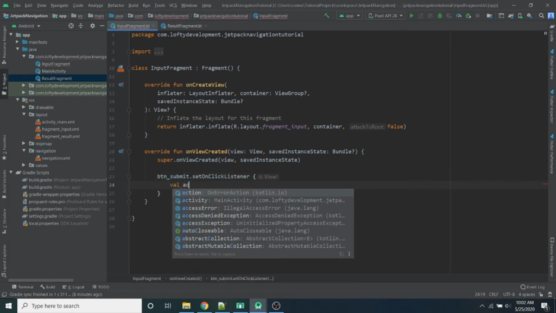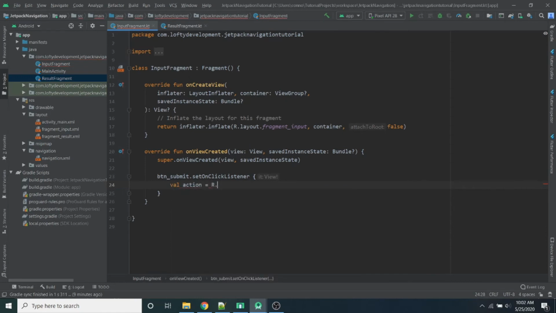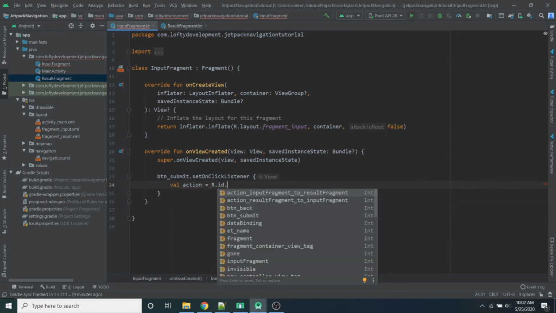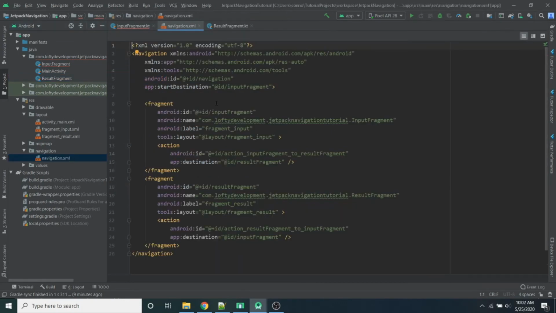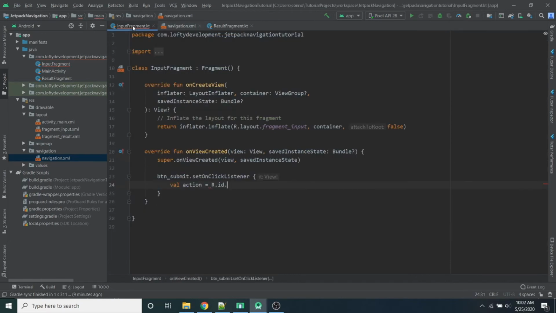and I'm going to do val action. Then what you want to do is just reference the action of the action in your navigation. So if you remember, I went back here, here are the two action IDs. So just the ID for that. So we want this one, input fragment to result fragment.